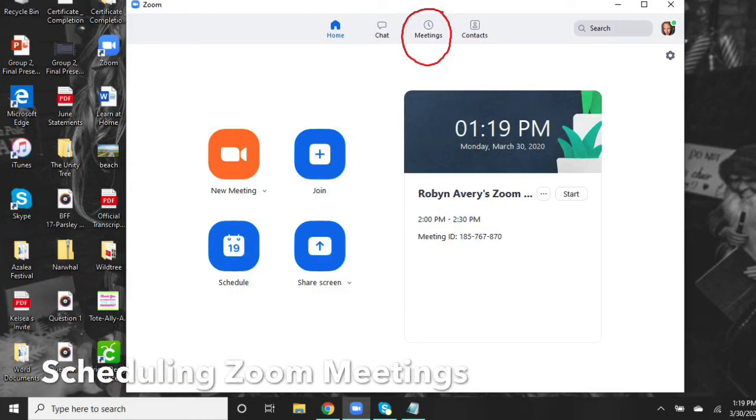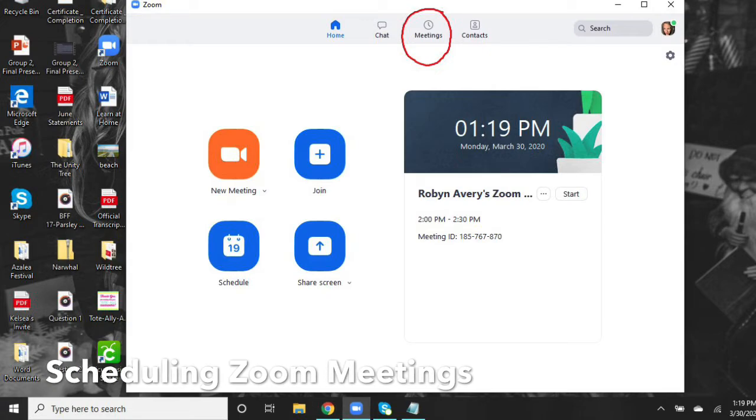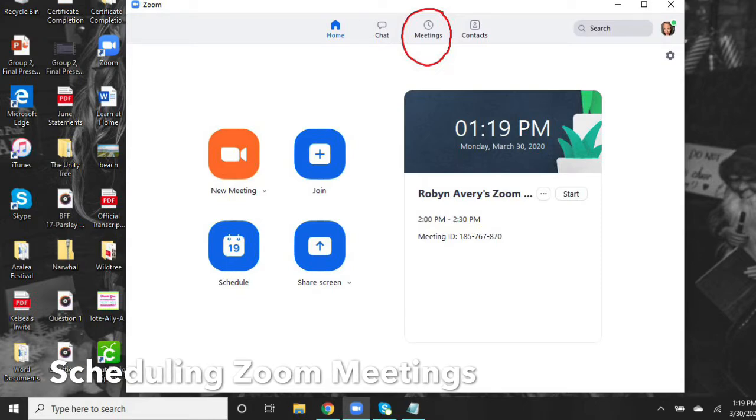Scheduling Zoom meetings. This tutorial will help make the process of scheduling multiple meetings and managing multiple meetings easier. First, tap the meetings icon at the top of your screen. If you are using an iPad, this icon will be located on the left side of the screen.